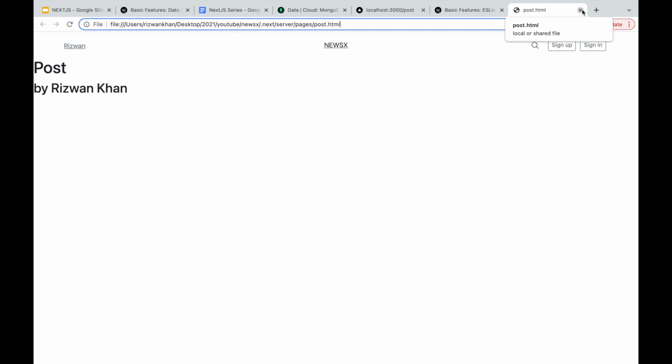And we need to take care of it very carefully. If you use getStaticProps and there is some dynamic data, then for every request it is going to generate and update the HTML file.